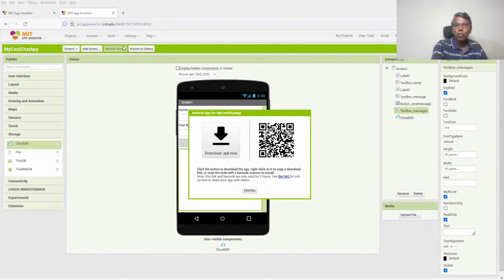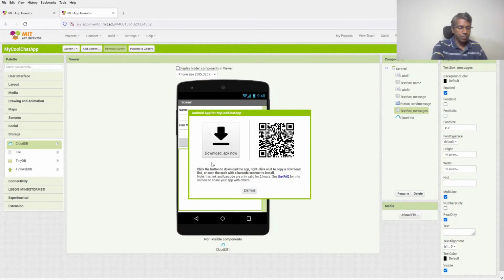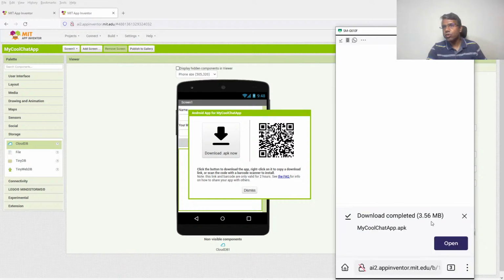Okay, so I'll just show you what happened on my mobile screen. I used the same AI companion and the QR code that came up with the AI companion, and it gave me this particular thing to download. So there's my mobile screen. Let's see if I can open this. I would like you guys also to try it out.